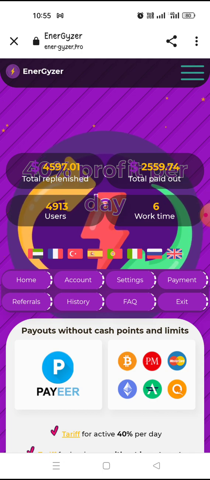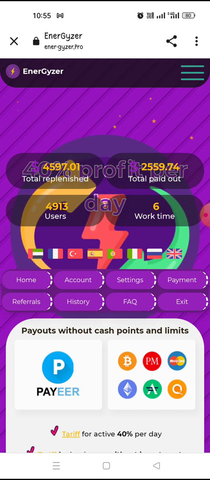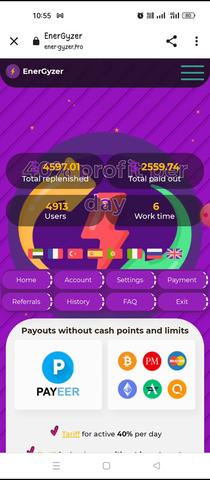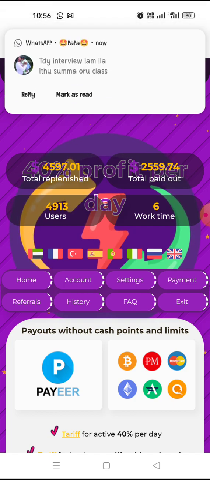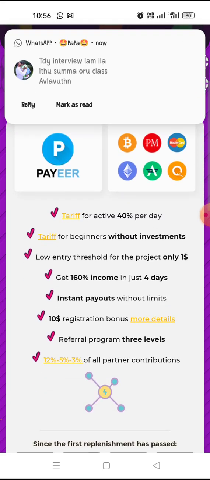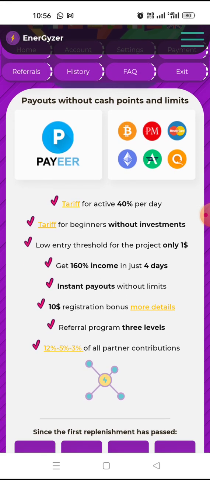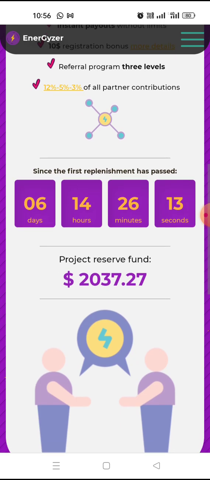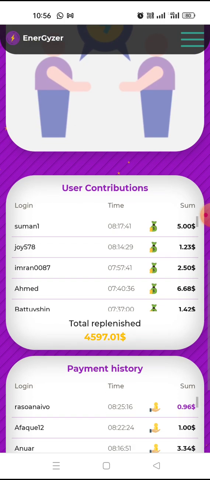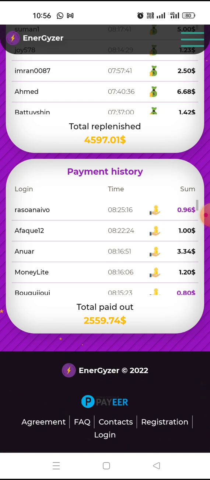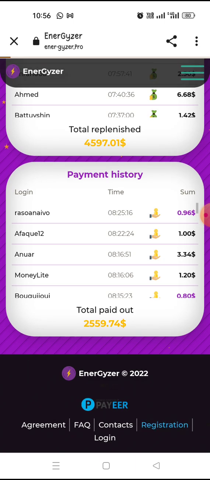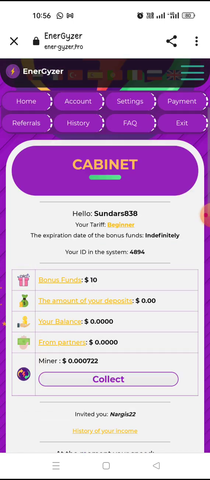About this page, Energizer, this is the website, and everything will be shown here. Total replenishment, total payout, users, work time, and a lot of things are given here. You can check it out here. Payouts, limits, a lot about the website is given here. So you can come down and click on registration. If you are seeing this website, first of all just click on registration.